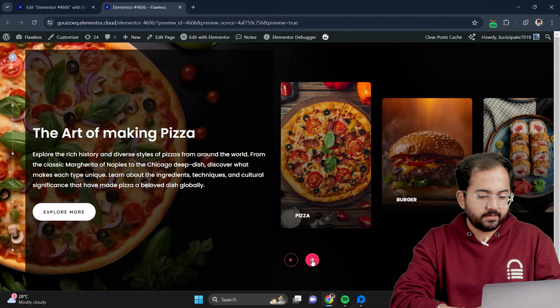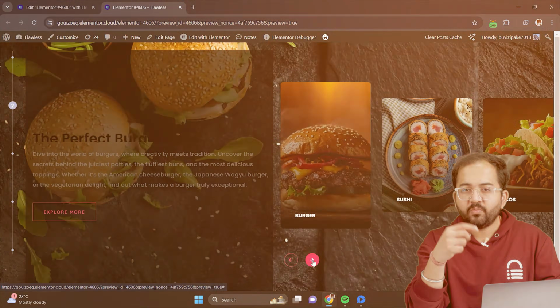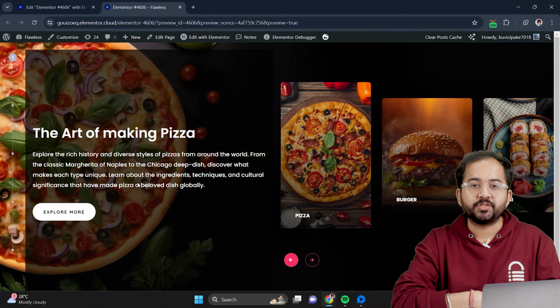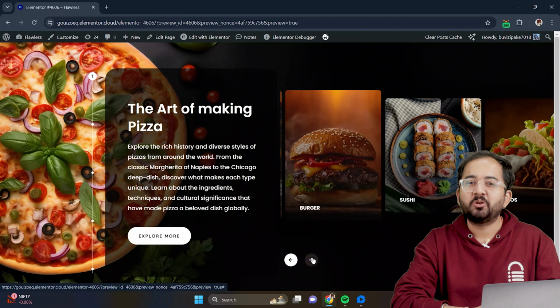Now let's see the changes, and looks good to me. Let me quickly add the same changes to other slides as well and do some minimal customization. Okay, if I view the page, looks good to me.